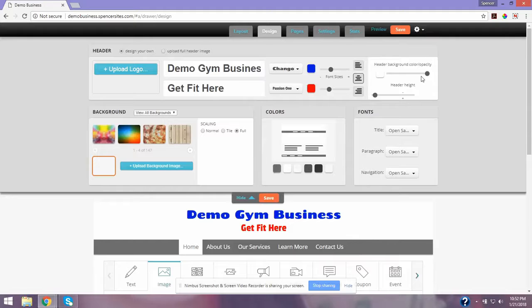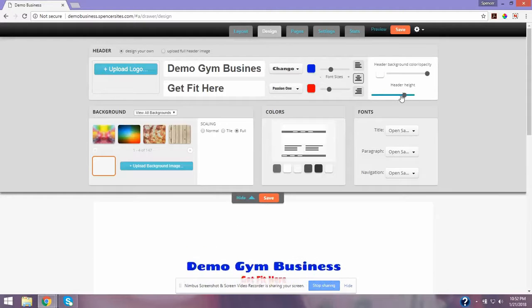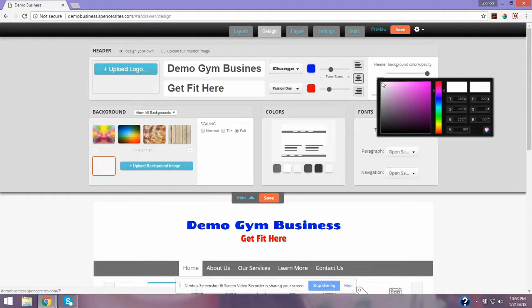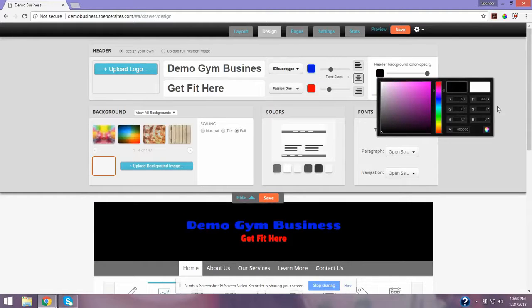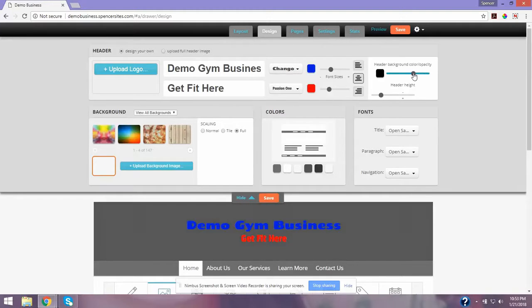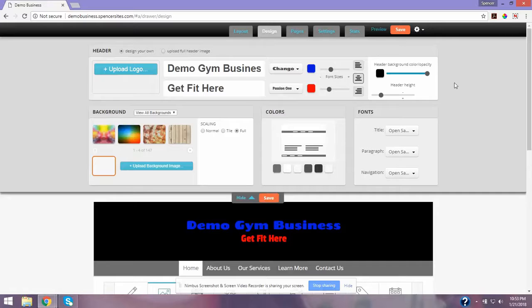I'm just going over this. Change the header height, the transparency. Change the header height to make it bigger, smaller. Okay. Change the header background to whatever you want. You can change the opacity here. Or you can also upload a full header image.